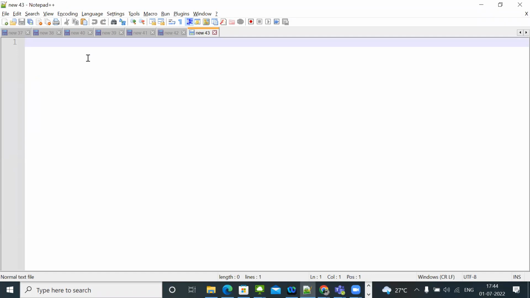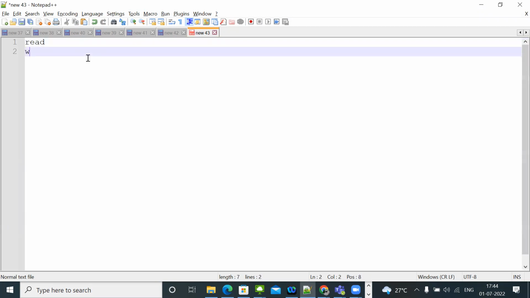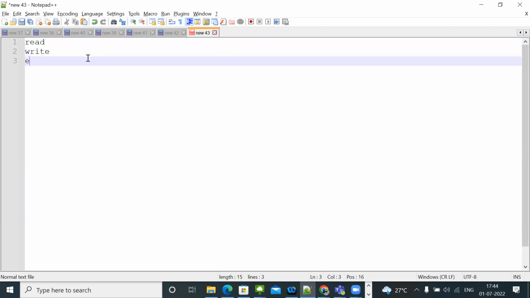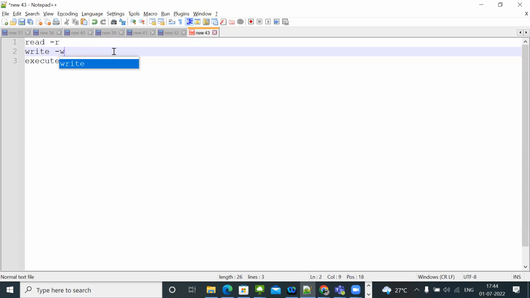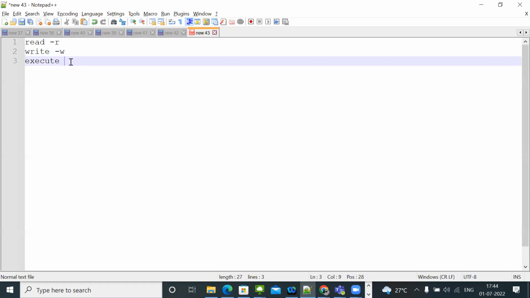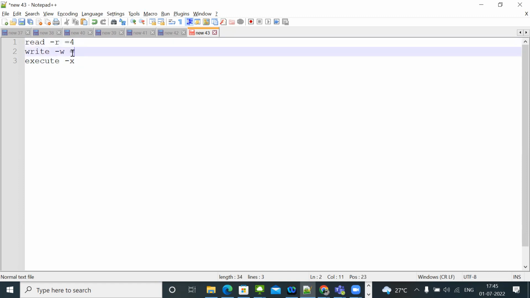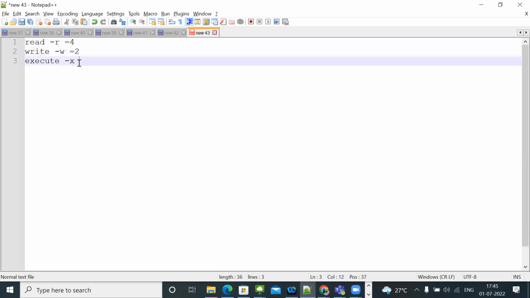The possible permissions that you can set for a directory or a file are read, write, and execute. These are the three possible permissions. Read stands for R, write stands for W, and execute stands for X. Symbolically, they are represented by R, W, and X. And they have values. Read has a value of 4. These are standard values. Write has a value of 2. Execute has a value of 1.